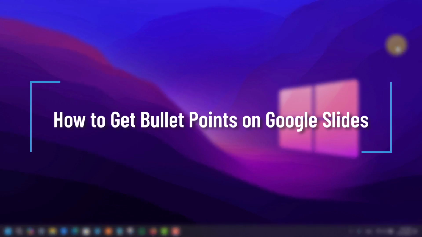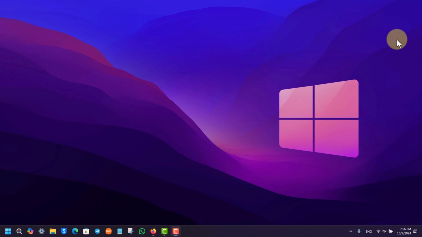How to get bullet points on Google Slides. If you want to get bullet points on Google Slides, it is actually quite simple to do so. All you have to do is go ahead and first of all, make sure to open up your browser.